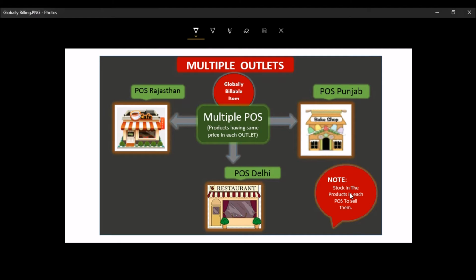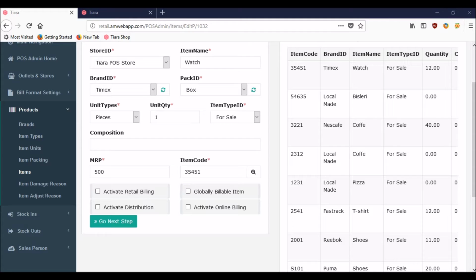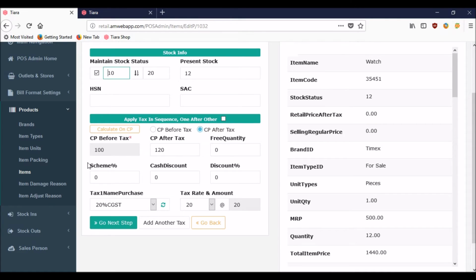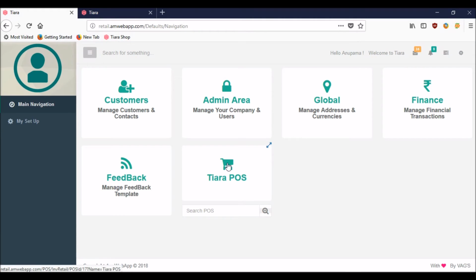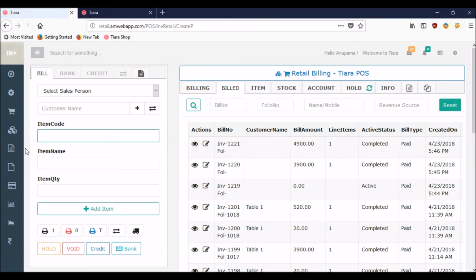You need to stock in the products in each POS because without stocking the bill can't be cut. So let's see how it works. I'm going back to the page. So I'm selecting this watch here, globally billable item, and I'm going on the next tab. It's edited. Now I'm going to the main navigation, and after that I'm going to the Tiara POS, and here you can see Tiara shop.